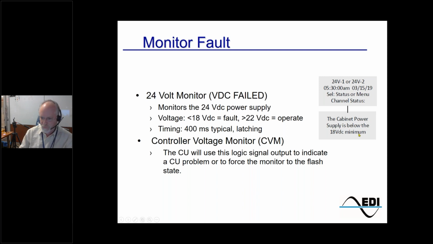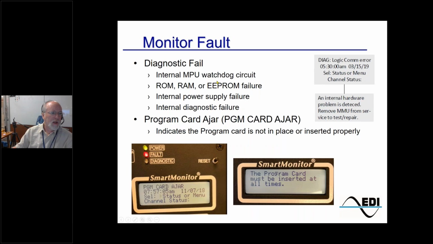Diagnostic fail. This is one that I always tell people is important. If you get this, the monitor is saying there's something wrong internal to the monitor. It could be the watchdog of the monitor, meaning that we watch things inside our unit itself. It could be the RAM, ROM, and EEPROM of the unit, so the memory could be bad. The internal power supply could be bad, or there are other components that may be failing.